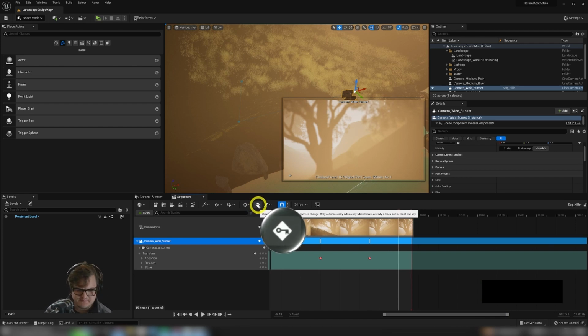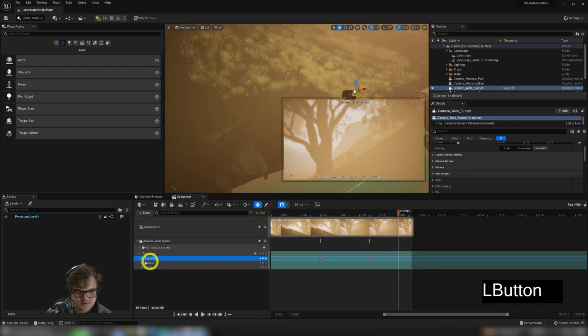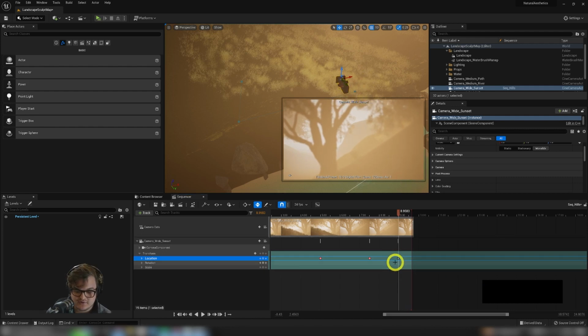diamond-shaped key icon. And if you click it, or hover over it, it says creates a key when a channel or property changes. It will only automatically add keys where there's already a track and at least one key. So because we've got a track here called location, and we've got keys on this track, with auto keyframing enabled, if I make any changes to the position of this camera, a new keyframe is going to be saved. So over here, I have no keyframes. If I move the camera, a new keyframe exists.